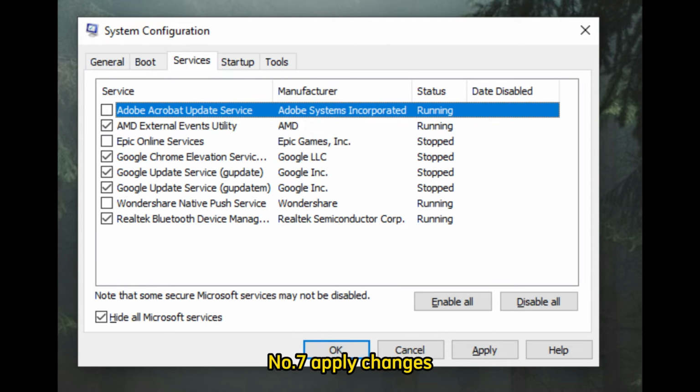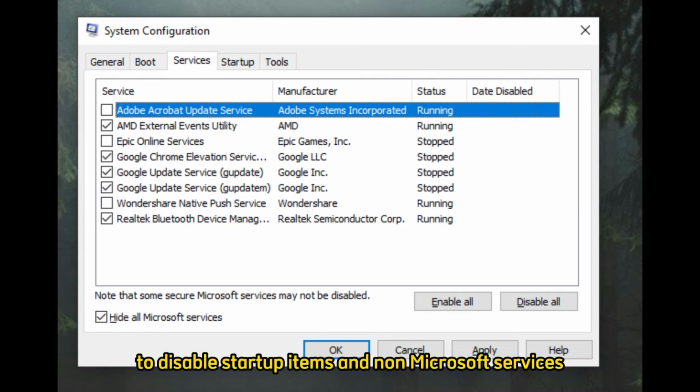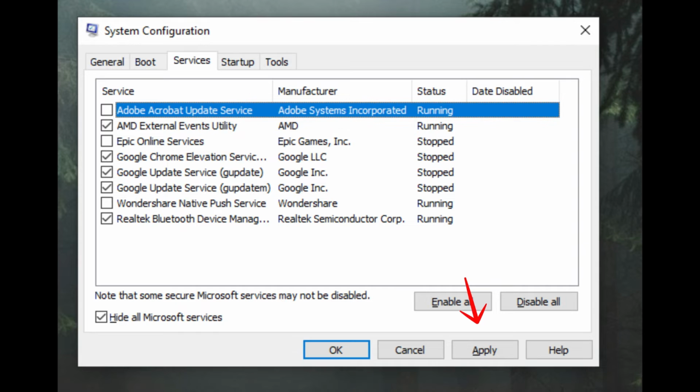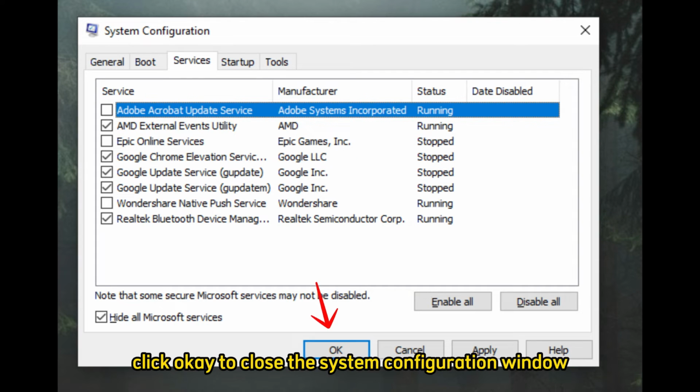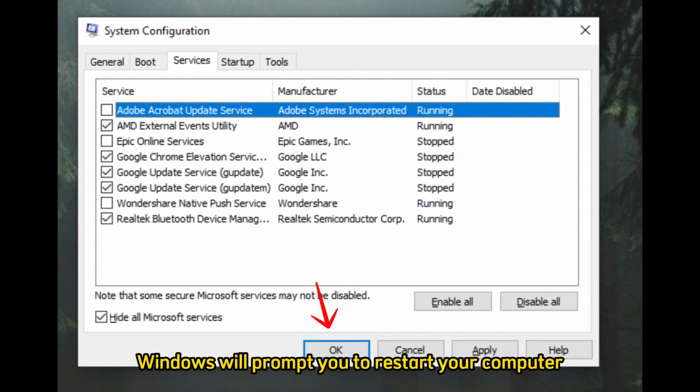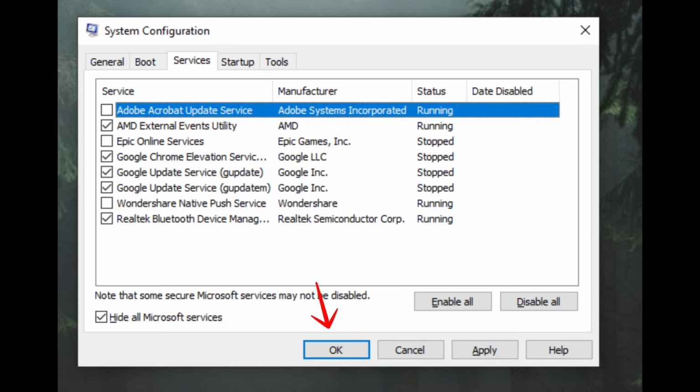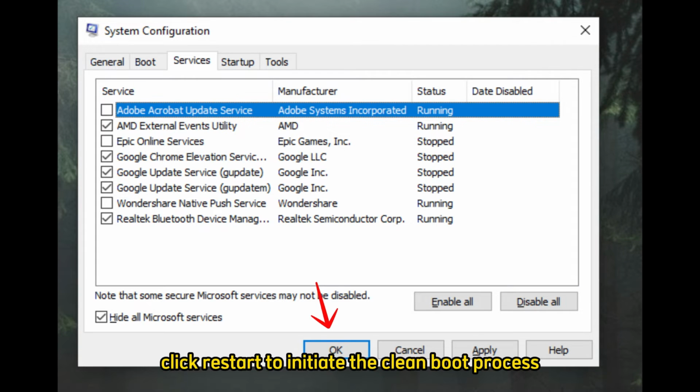Number 7. Apply changes. Once you have unchecked the necessary boxes to disable startup items and non-Microsoft services, click on the Apply button. Number 8. Restart your computer. After applying the changes, click OK to close the System Configuration window. Windows will prompt you to restart your computer. Click Restart to initiate the clean boot process.